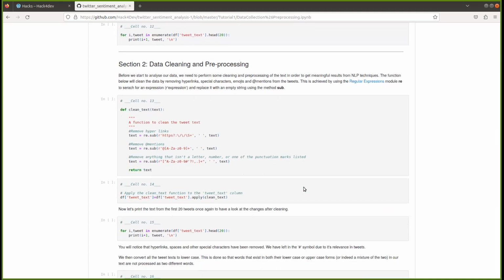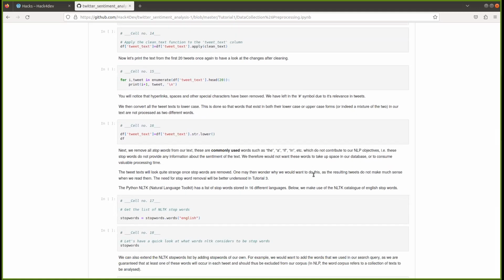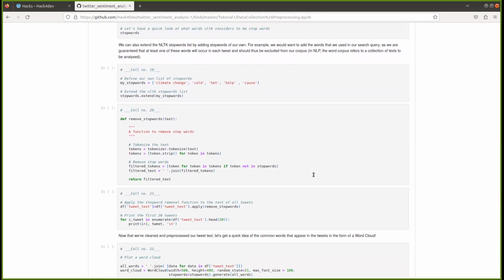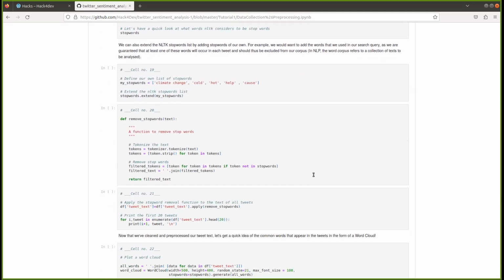Now we look at cleaning these tweets, removing hyperlinks or other characters, and other things that we need to do in order to perform natural language processing. I won't go through all of them. I will just say that you will not always use all of these methods. It depends on what method you're using for your sentiment analysis.